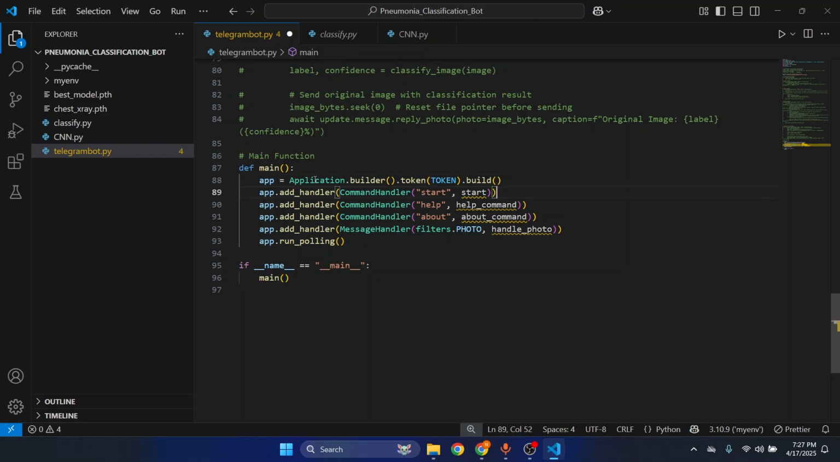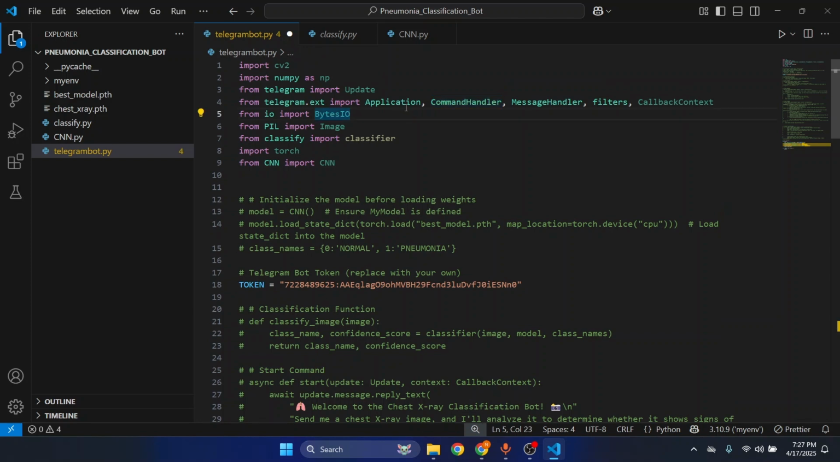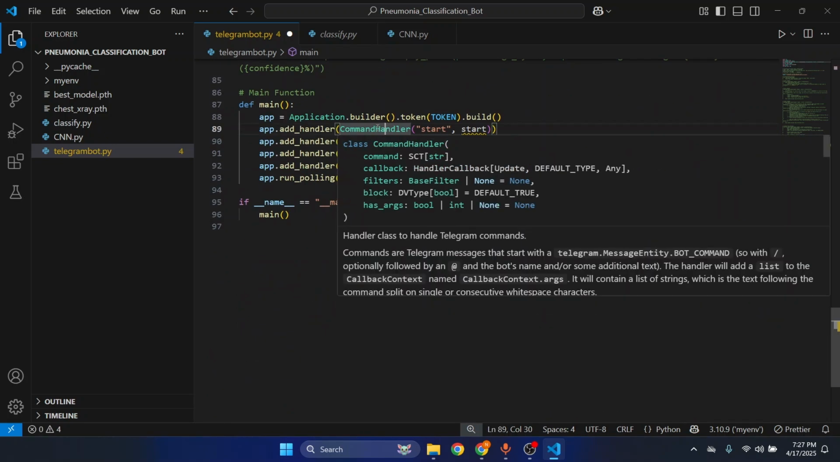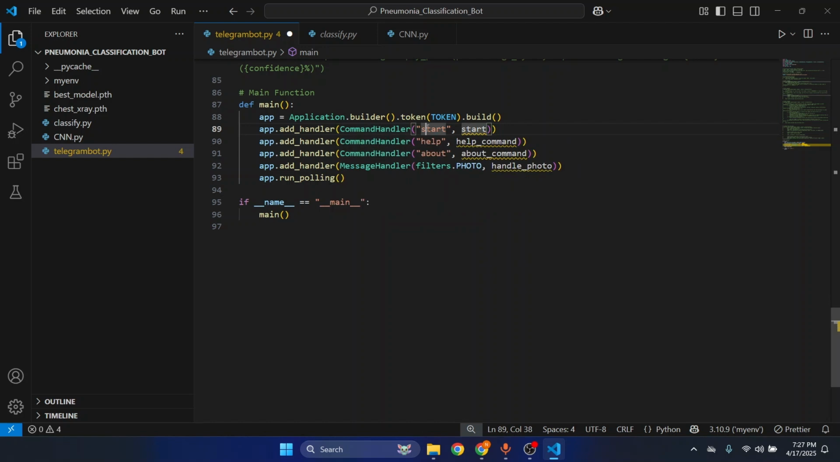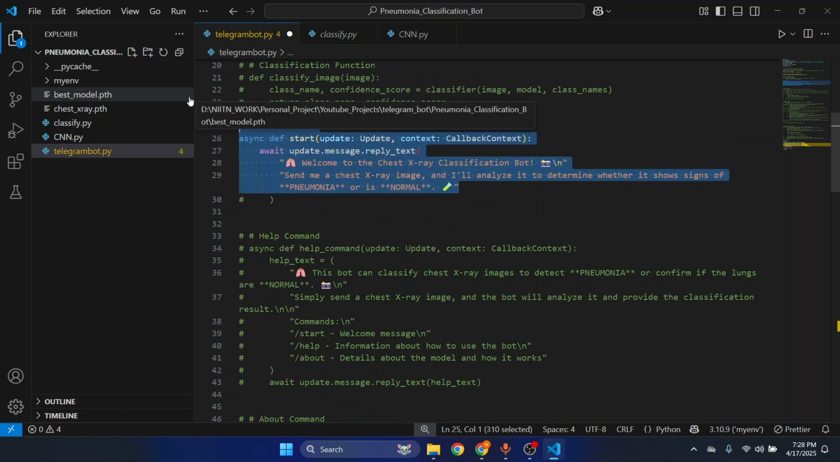Now for creating a start command, we use add handler on the app variable, and in this we use CommandHandler. It's not a library, it's a package, you can say, because you know that we have imported some packages: Application, CommandHandler, MessageHandler, filters, CallbackContext. We are using all of these. For making a command we use the CommandHandler package. Now if a person types /start, it will activate this start function, and here start is a function name. So this will go here, and let me uncomment it.